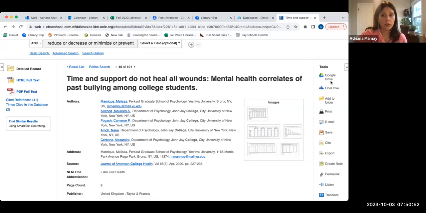You can also save it to your drive. So if you're logged into a Google Drive, you can do that. You can download it onto your device as well. But you definitely want to save it somehow, either email or print or download, however you would like.